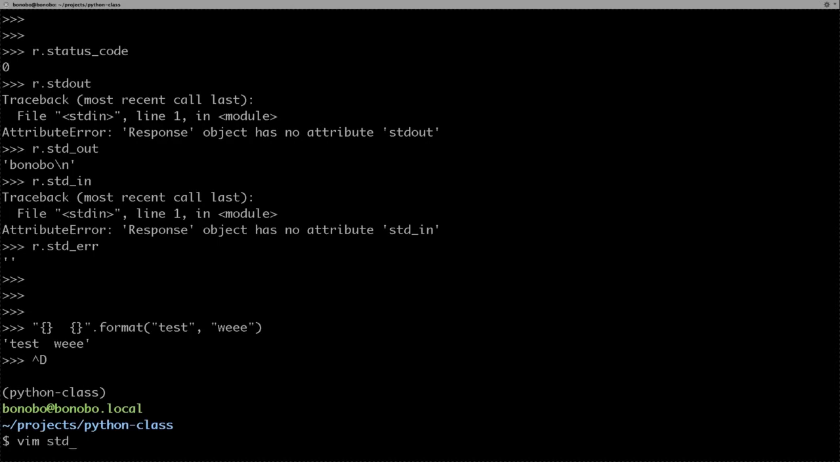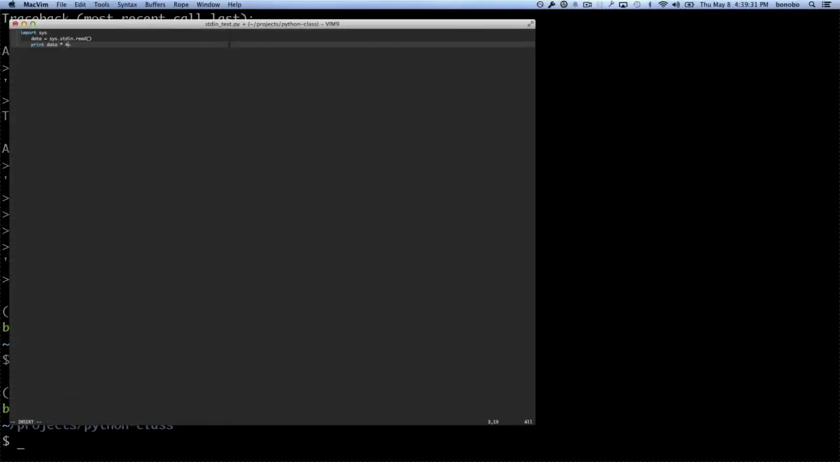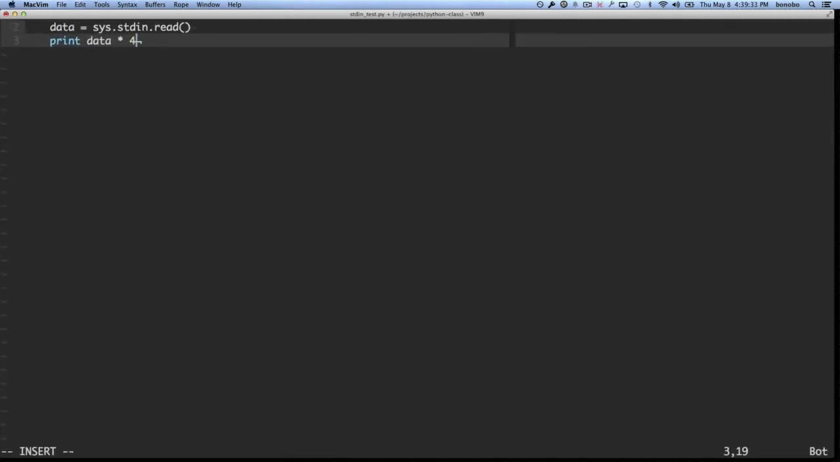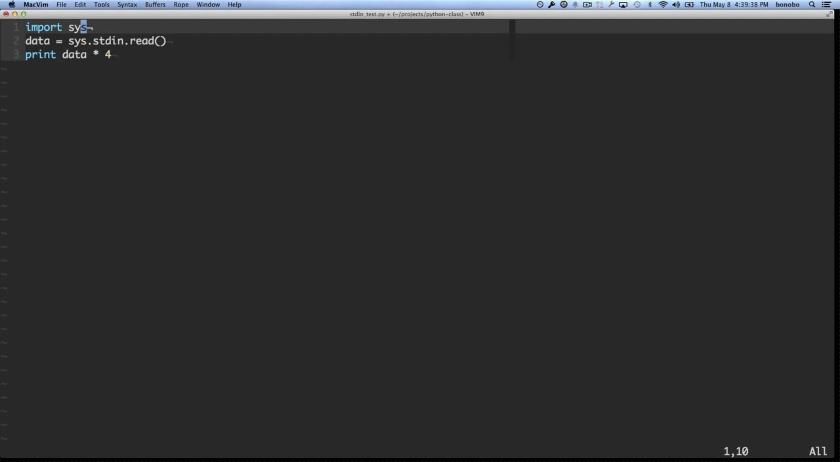All right, so I'm just going to open up a Python file here. Vim, call it dn test. I'm just going to import sys, which is in the standard library, and then do sys.stdin.read. I'm just going to read it into a variable called data, and then I'm going to print it out 4 times. Print is actually writing to standard out. It's a way of writing to standard out.